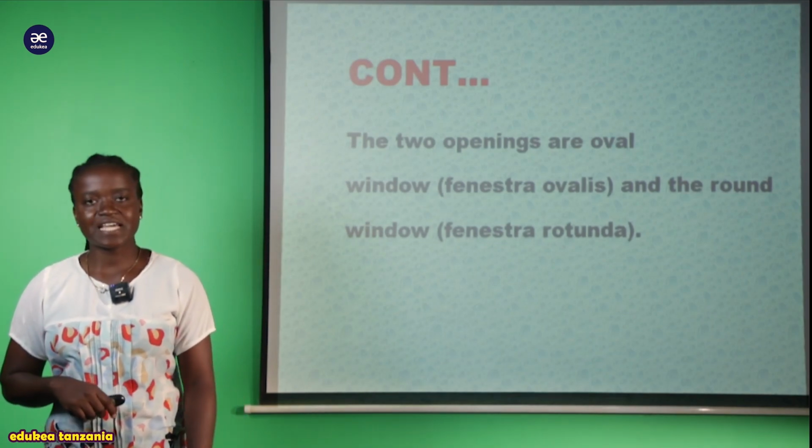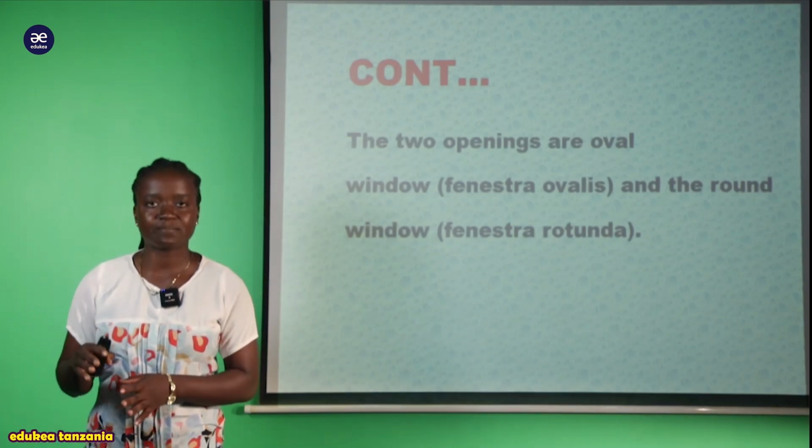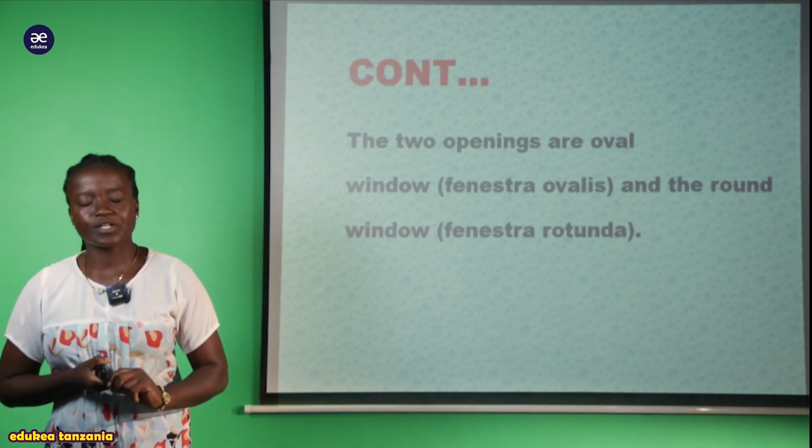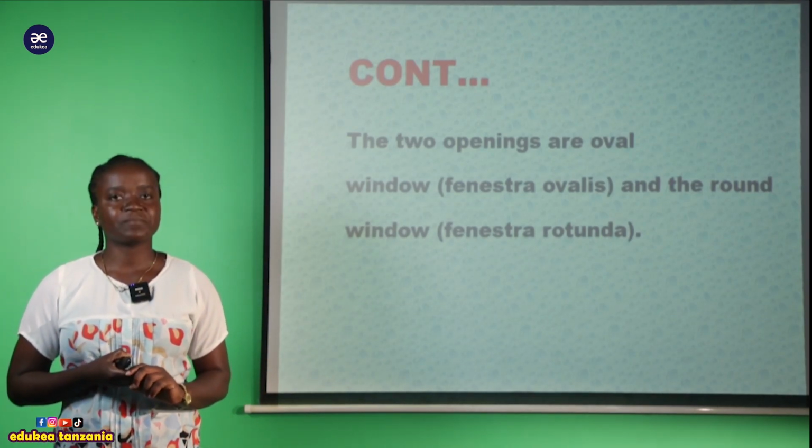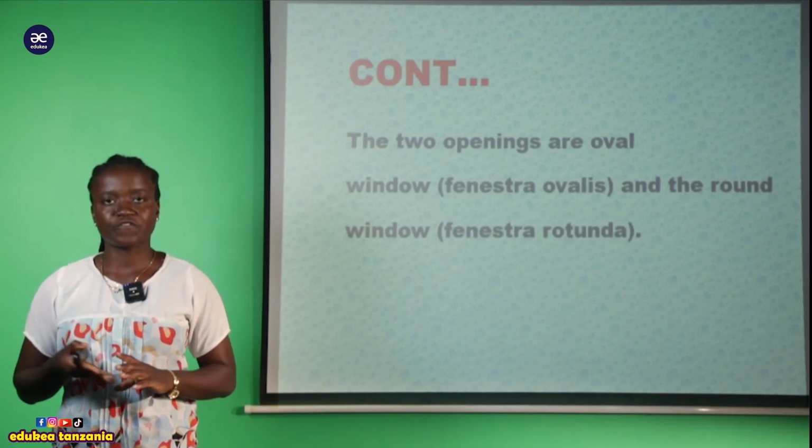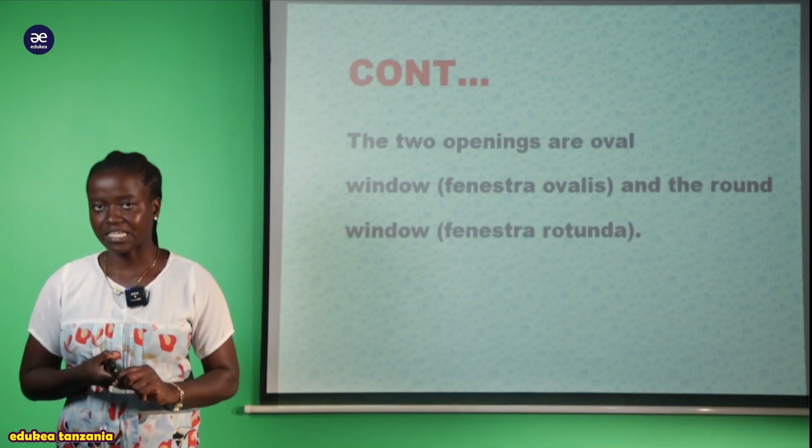So my students, let's end here, but in the second part of this session we are going to clarify more about the middle ear, its function, and the components which are found within it.